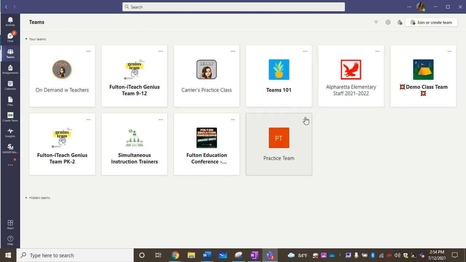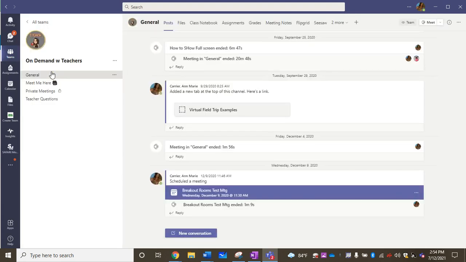Here are all of my teams. I'm going to go ahead and just go into this practice team that I've created, and you can see it's just going to open up to my general channel, my posts right here, things that I've shared and gone through sample meetings with people before. So you might have a lot of these teams set up for your classes within your school. You might have multiple kids in one class, or you might have different teams set up for each block that you teach.